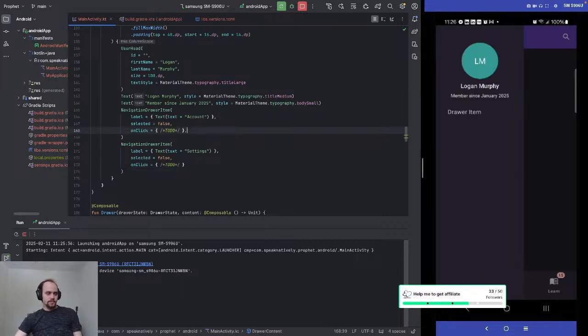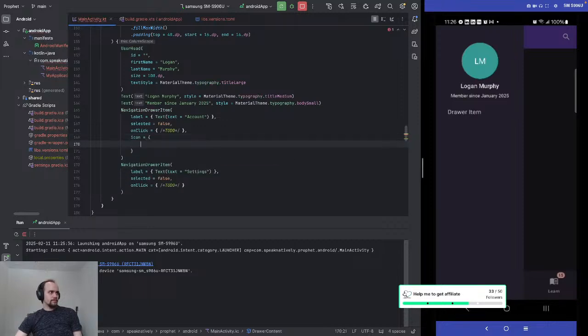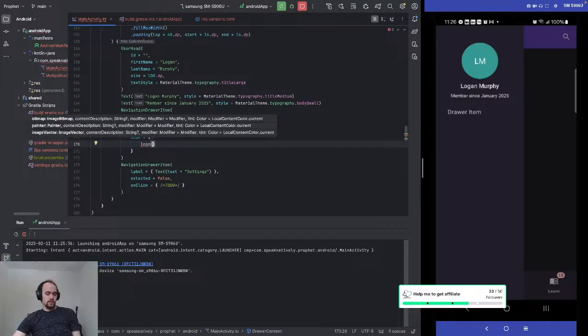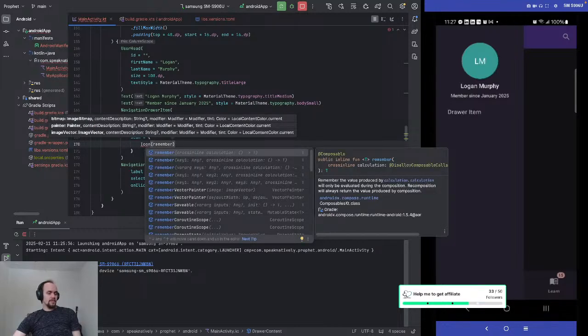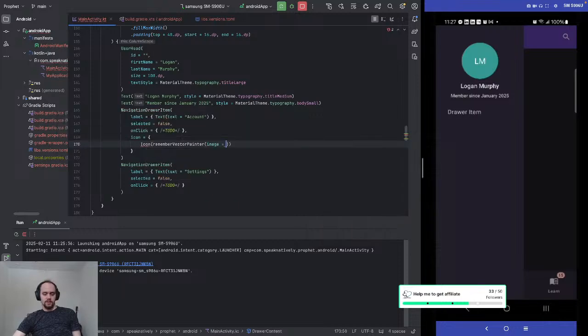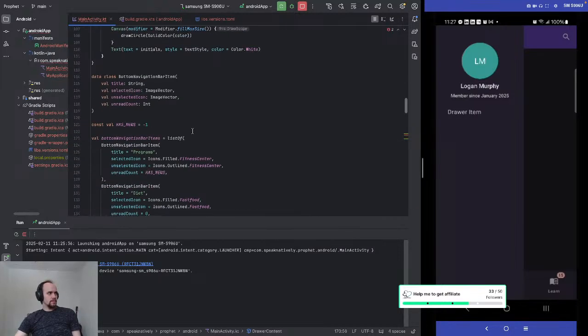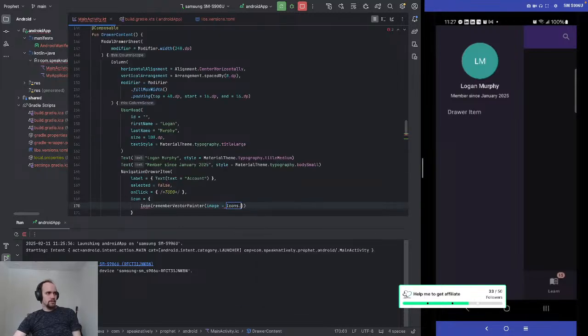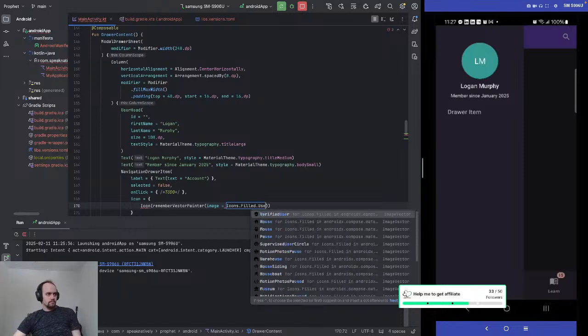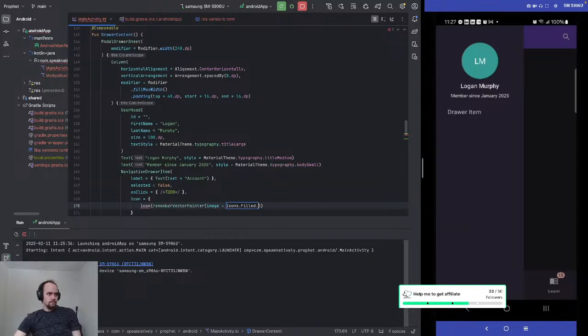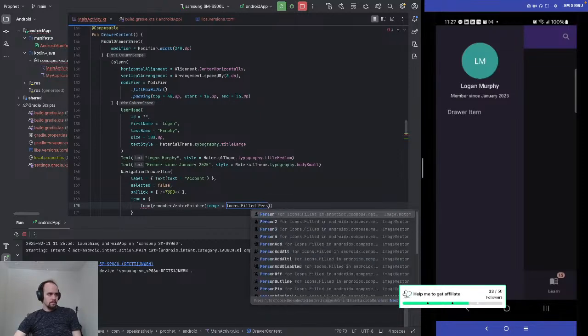Does this have an icon? It does. And so for account, let's do icon, remember, vector painter, and then how do we do icons? Icons dot filled dot... that's the one.